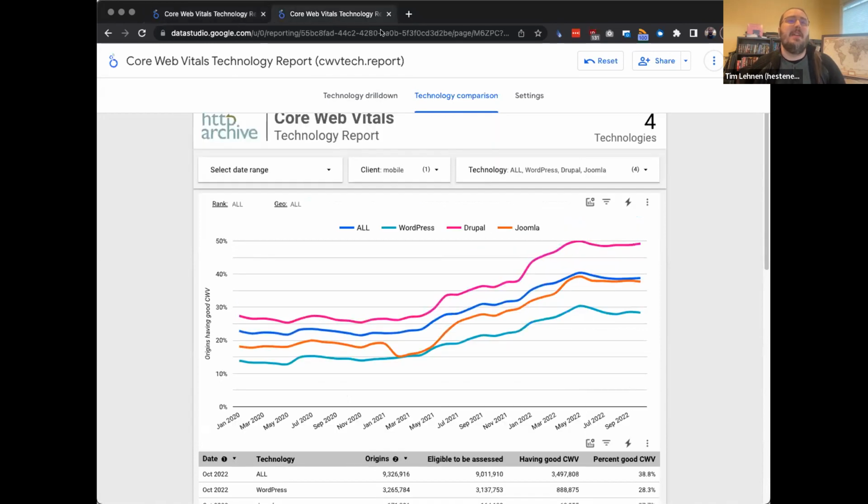And then really quickly, this is Drupal in the context of other open source CMS platforms. And it also looks great. All of these CMS platforms have been increasing in their Core Web Vitals. The open web as a whole has been successful in these efforts to improve these performance metrics.